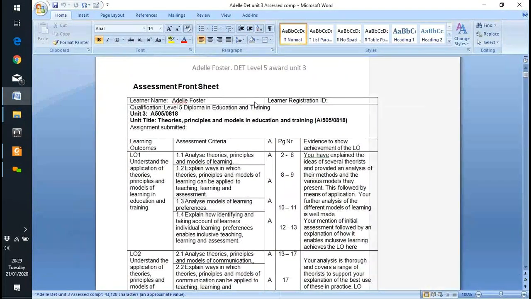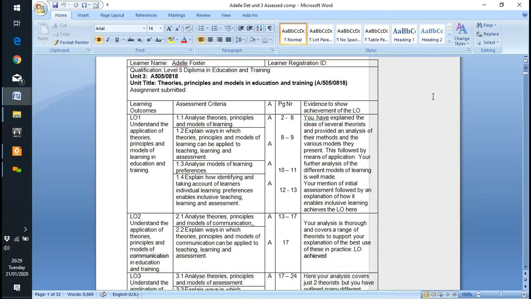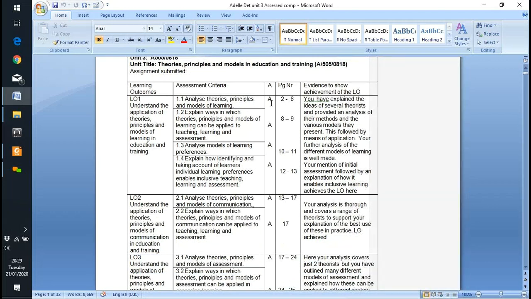Yeah, on here, obviously you have your name at the top and your registration number will go in there. As it's achieved, it gets an A in here, and the page number is important then, because it'll say that analyze theories and models and principles of learning, that is achieved, it's on page 2 to 8, and you're explaining the ideas of several theories and providing an analysis for the various models they present. This is followed by means of application. Again, that says why it's achieved. And it's all done on one sheet. It just makes it more straightforward when you're actually doing the assessment. And the learners find it easy because they get the feedback straight away.